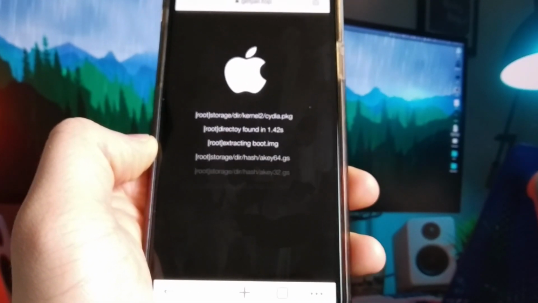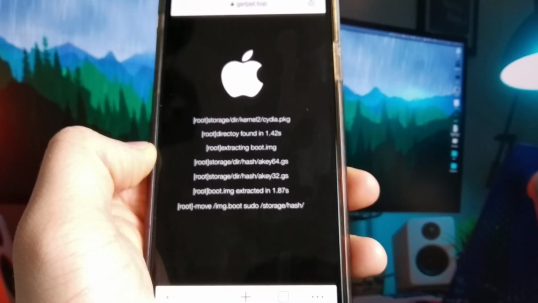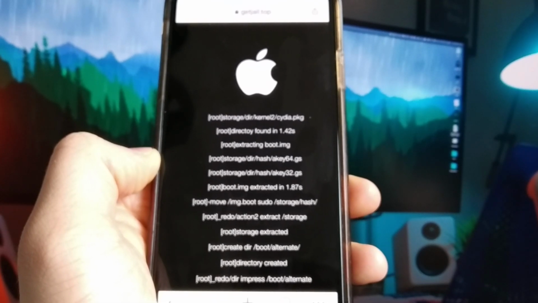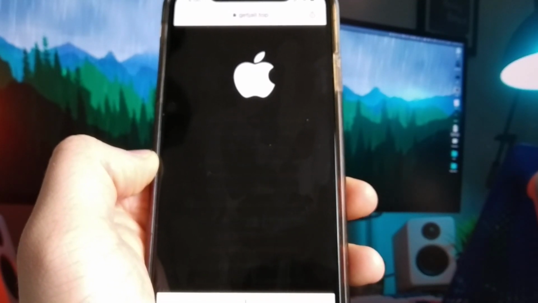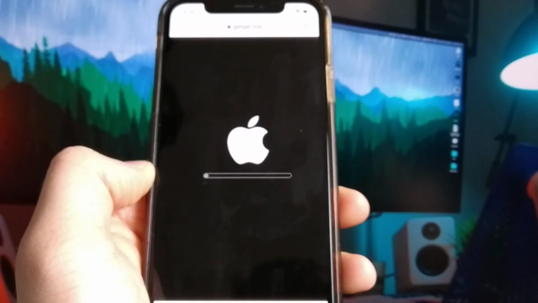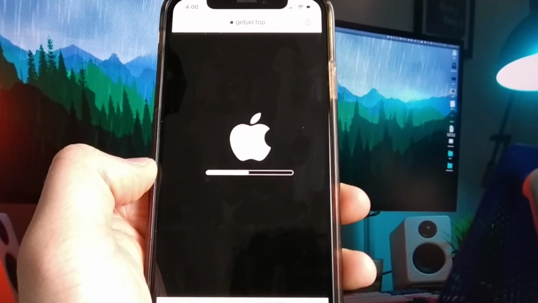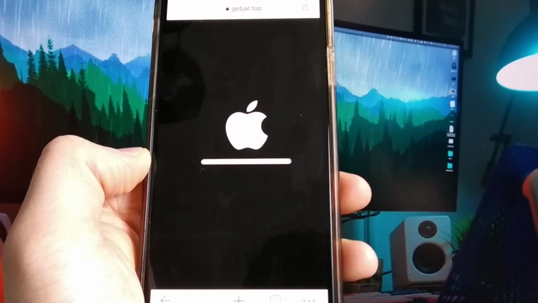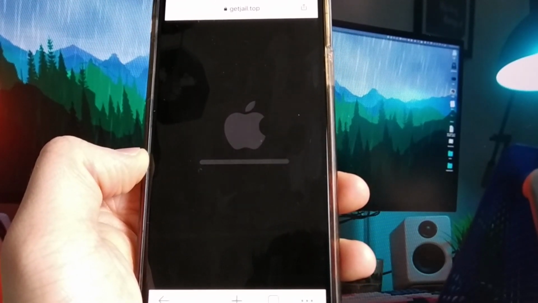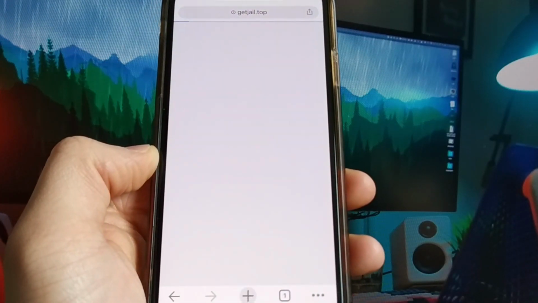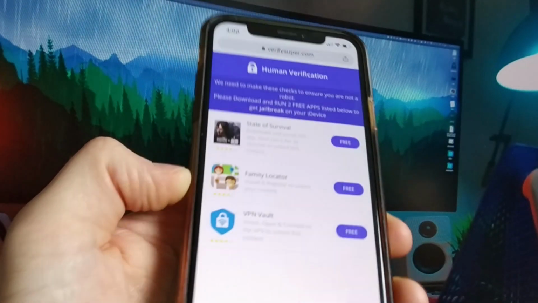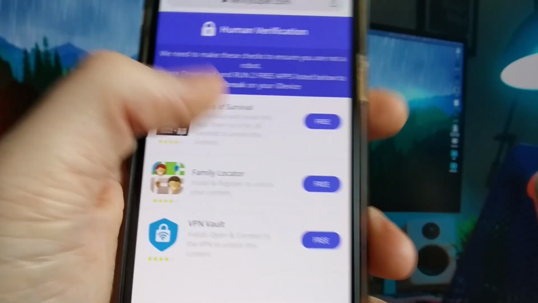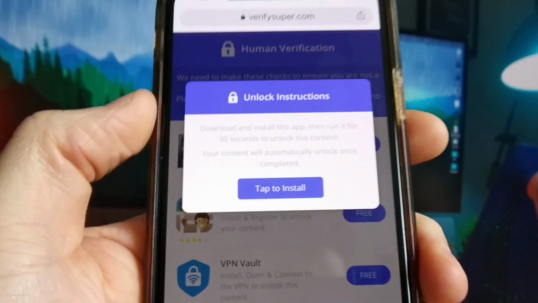Because jailbreaking requires a lot of server memory, the developers of this site need to be sure you're a real human, not a bot. The developers did not put that stuff in there by mistake or by accident. So before finishing the installation and getting access to the jailbreak and Cydia app, you have to install and open 2 apps from here and follow the instructions given.